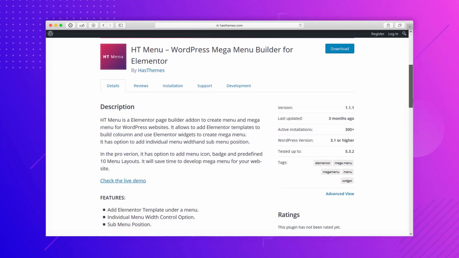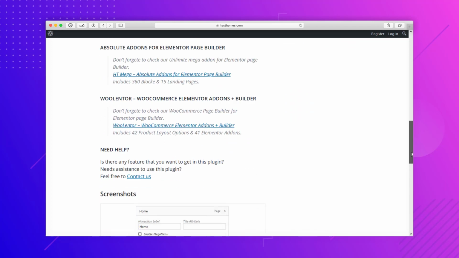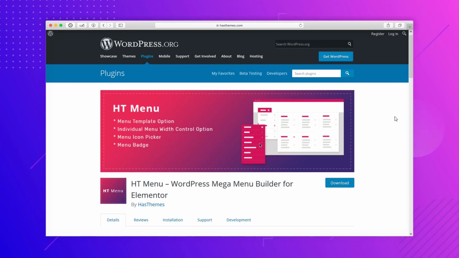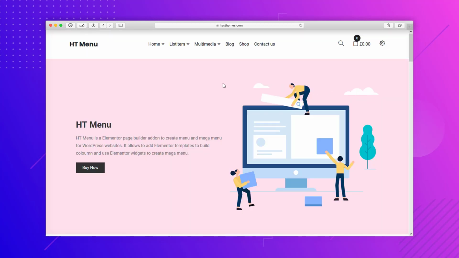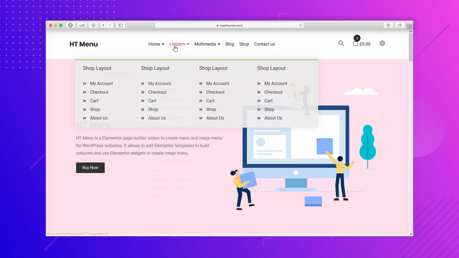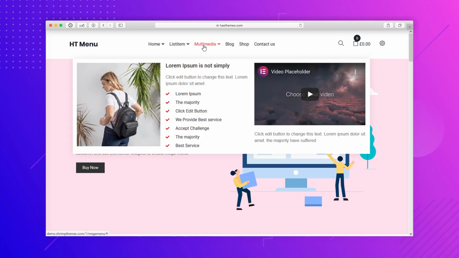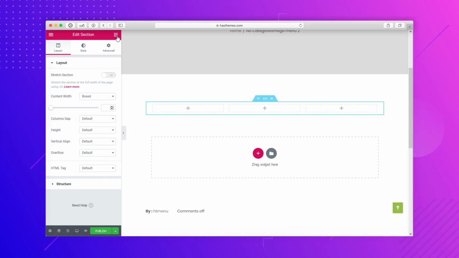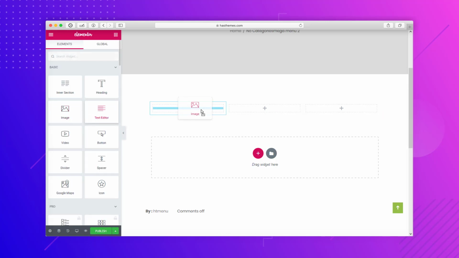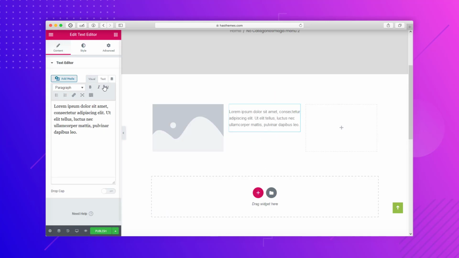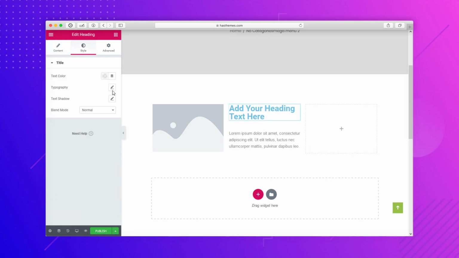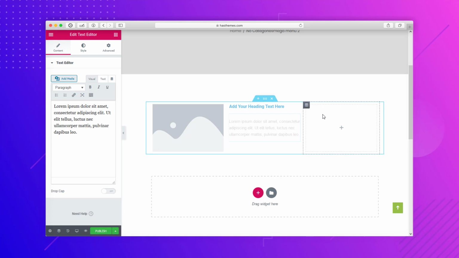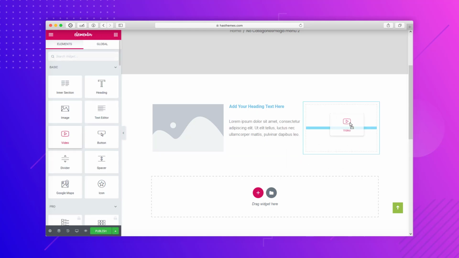Today in this video, I'm gonna talk about one of our plugins called HTMenu. HTMenu is an Elementor page builder add-on to create different types of navigation menus for your WordPress website. This add-on will let you use the Elementor templates and widgets so that you can create a custom mega menu according to your needs. You can also control the width of an individual menu and the position of the submenu.